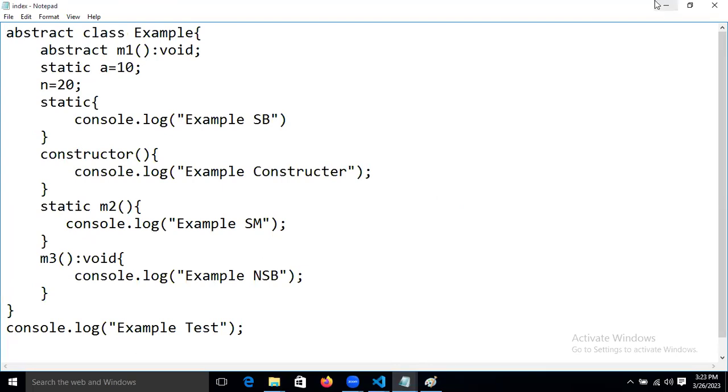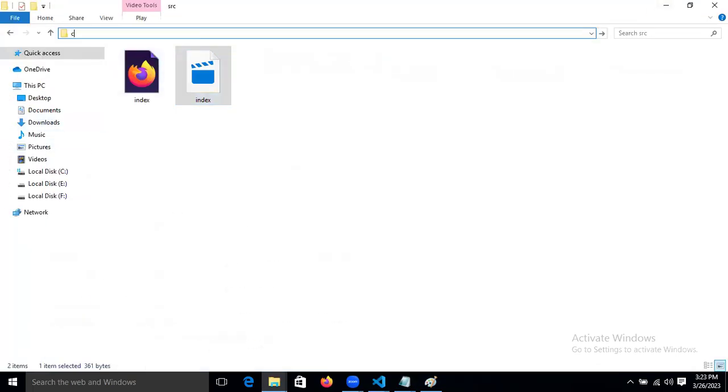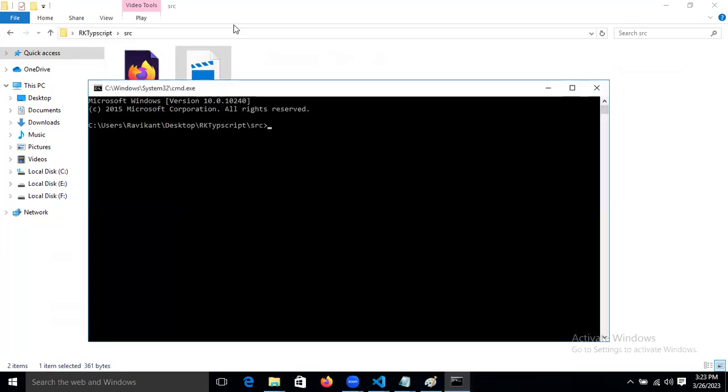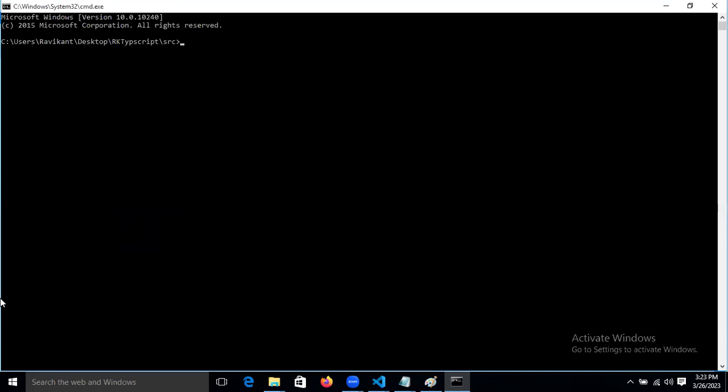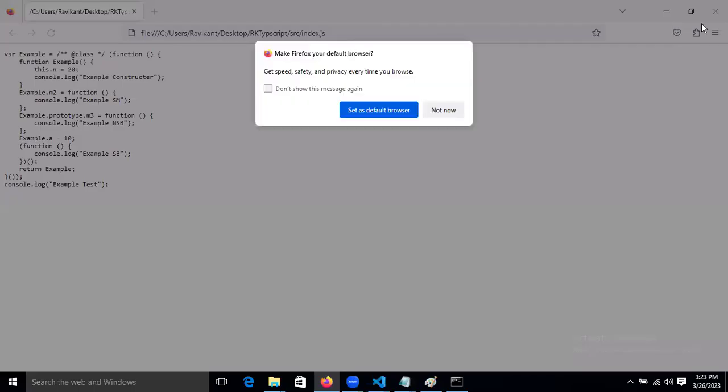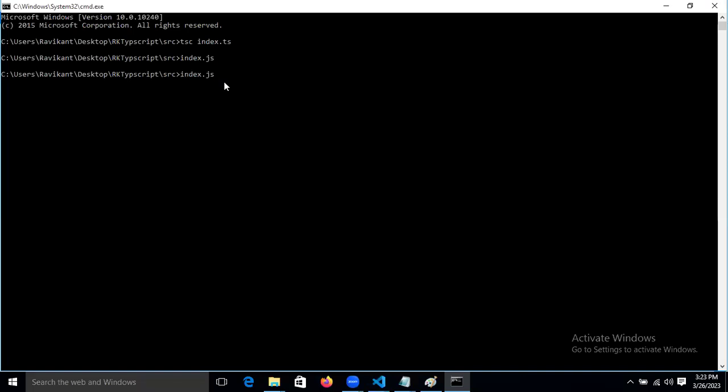Now, fine, guys. Open the command prompt here, CMD. Now here I'm taking tsc index.ts. Now it's compiled. Again I'm taking node, sorry, node space index.js.